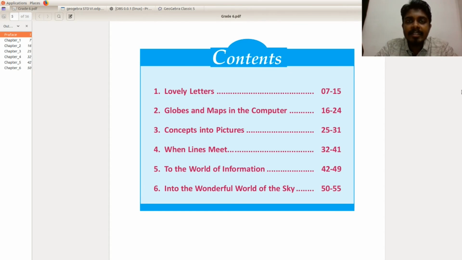In the next class we will study our first chapter, Lovely Letters, using LibreOffice Writer. So be ready for that, and also revise and study the chapter When Lines Meet using the GeoGebra application. Please study that, revise two or three times.